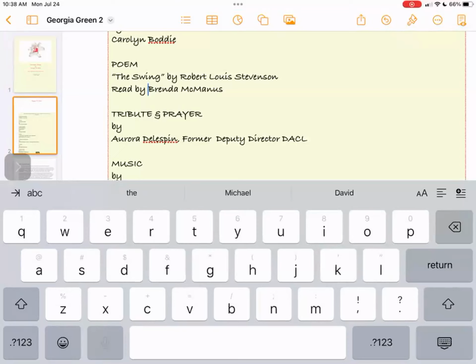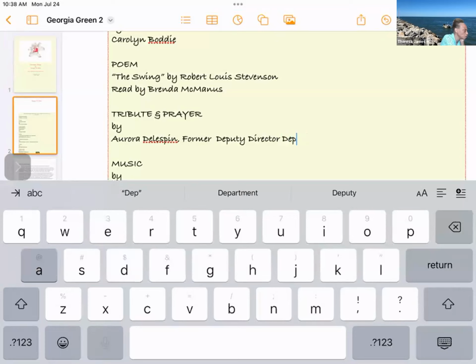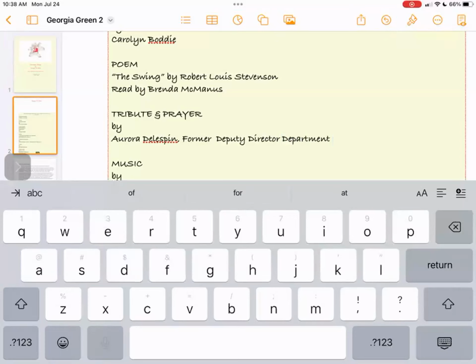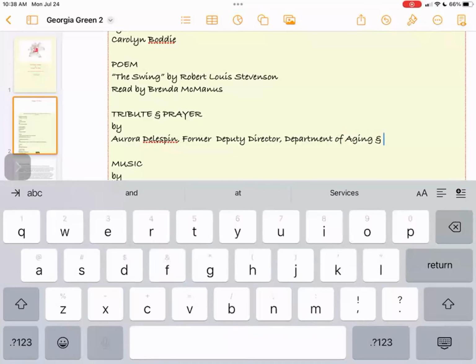Teresa, do you think you should spell out what DACL stands for? Up in the very top, Aging and Community Living. Okay, we can go there. Everybody doesn't know the acronym. That's Department, right? D-E-P. A comma. Oh, comma first. Yes, that's right. Department of Aging and Community Living. I can put an ampersand. Yes. Okay.